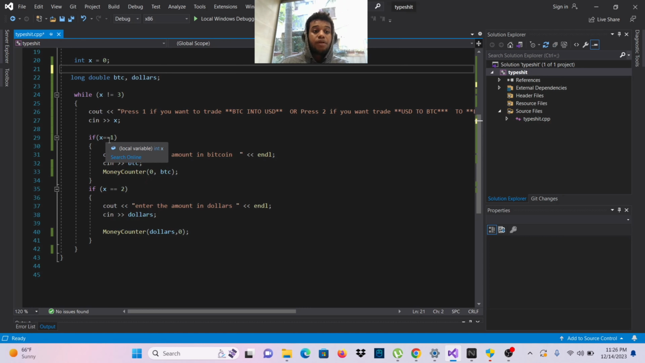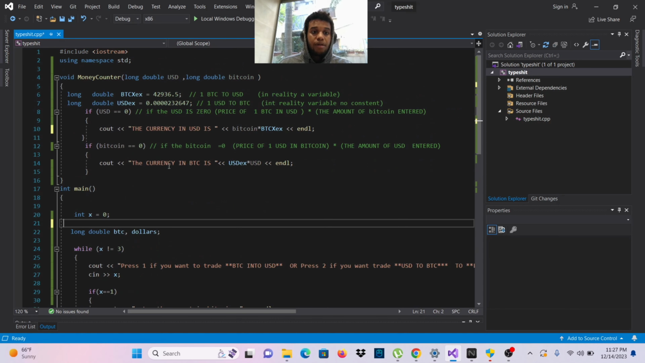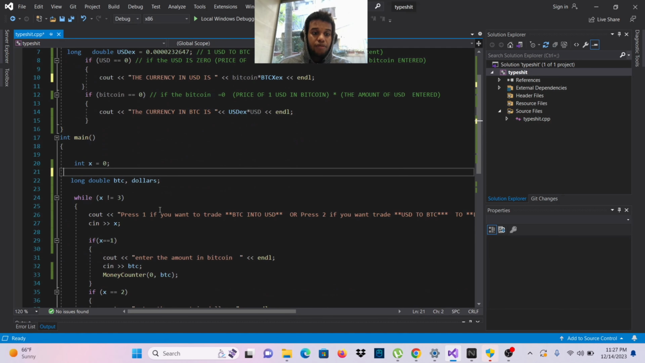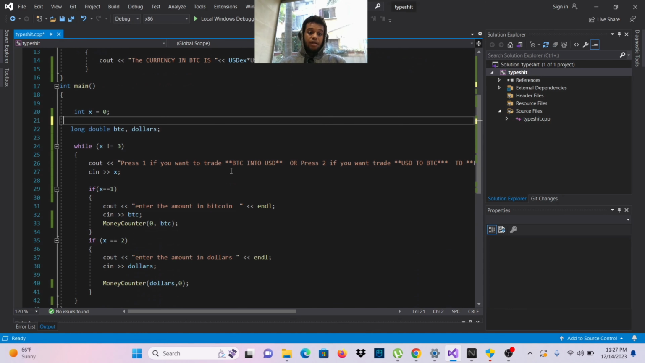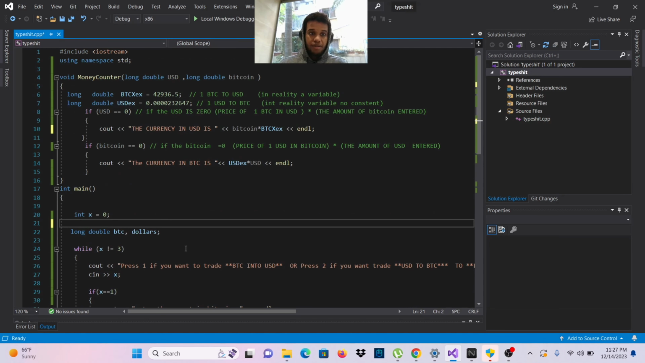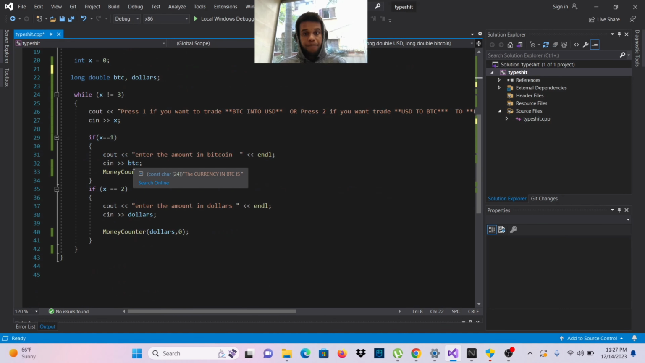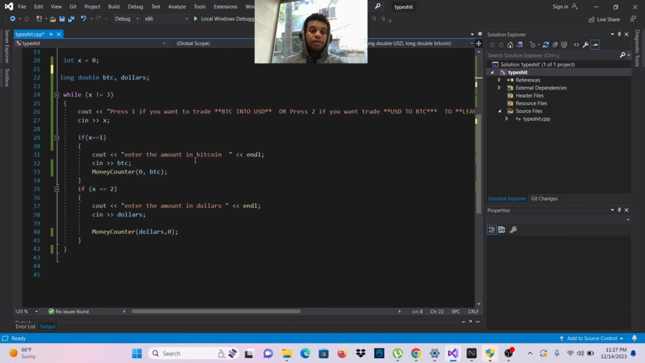And we say if x equals 1, then it's going to be enter that amount of Bitcoin, console input, Bitcoin, which is like console input the money. You say money counter is going to go 0 Bitcoin, because we said if it's 0, we're choosing. If it's 0 USD, it's going to convert Bitcoin into USD. And if it's with dollars, it's going to be 0 Bitcoin, so it's going to convert dollars into Bitcoin. That's why I put the 0 in front of this. So enter the amount of Bitcoin, enter the amount of dollars. Then we call the function money counter.